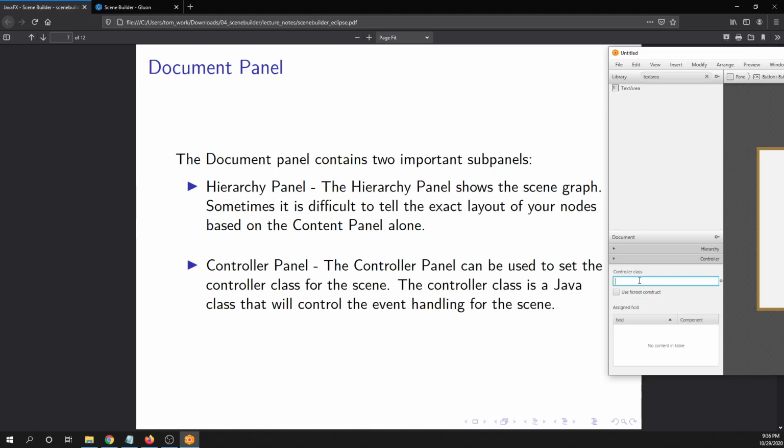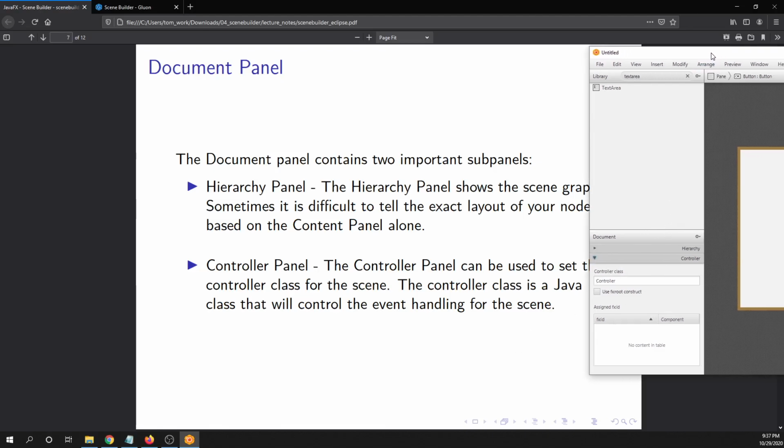So you can just call it controller for the time being. Okay. All right, and so that controller class is going to be a Java class that will control all the event handling for the scene. So what's going on now is that when we're using SceneBuilder and FXML to do our scenes, we're going to be moving that controller code out of the main application class into another class. Okay. All right.